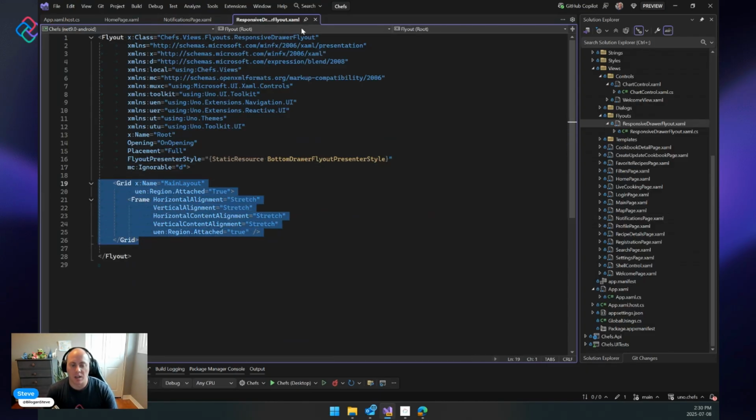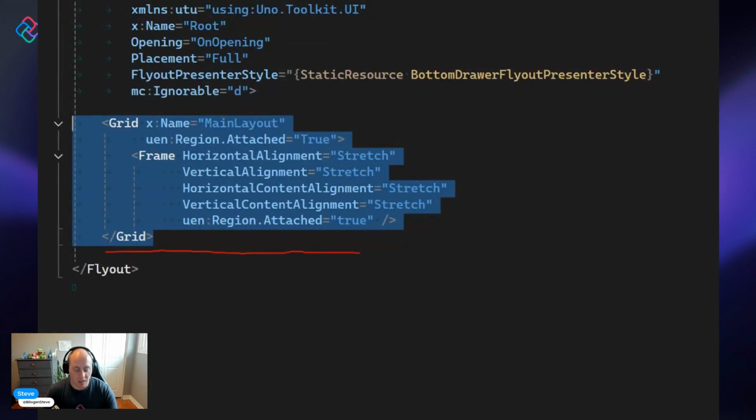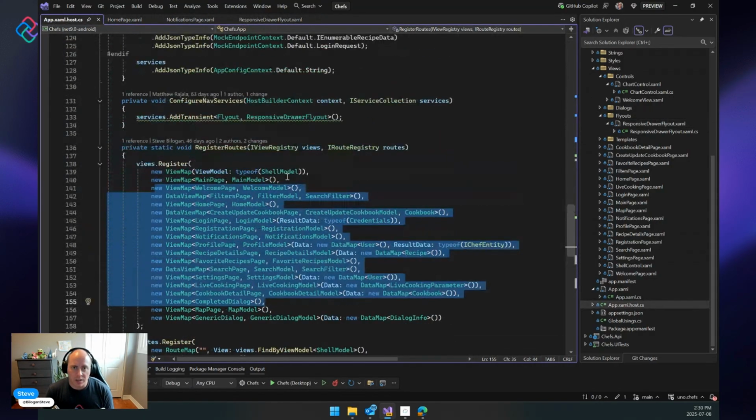So in our responsive drawer flyout class that we have here, we have this content as the content of our flyout, which is just going to be a grid that's hosting a frame. And we're attaching this with the region attached properties of navigation extensions. So navigation extensions is going to be able to launch this flyout, find this frame that's hosted within it, and inject the notification page into it and navigate forward to it, right? So it has its own sort of stack and its own frame navigation stack that you can have within the flyout itself.